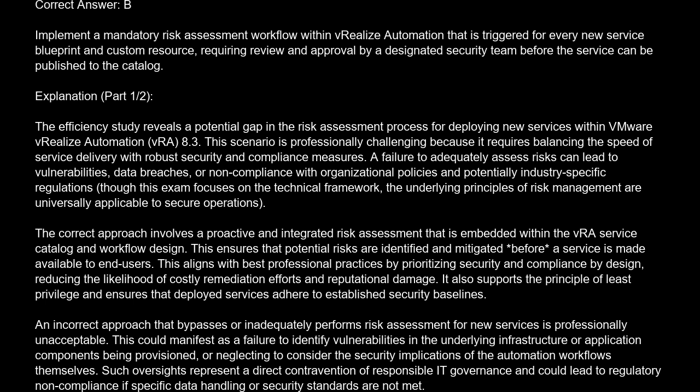This ensures that potential risks are identified and mitigated before a service is made available to end users. This aligns with best professional practices by prioritizing security and compliance by design, reducing the likelihood of costly remediation efforts and reputational damage. It also supports the principle of least privilege and ensures that deployed services adhere to established security baselines. An incorrect approach that bypasses or inadequately performs risk assessment for new services is professionally unacceptable. This could manifest as a failure to identify vulnerabilities in the underlying infrastructure or application components being provisioned, or neglecting to consider the security implications of the automation workflows themselves.